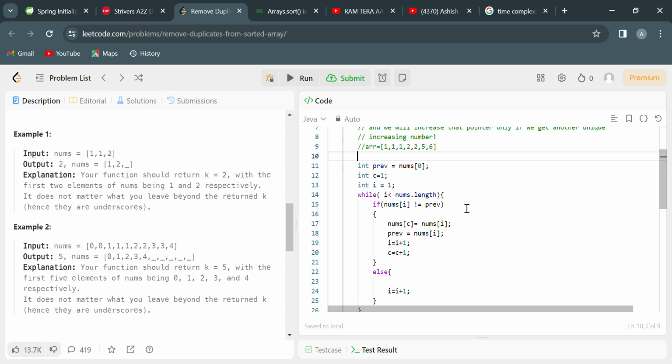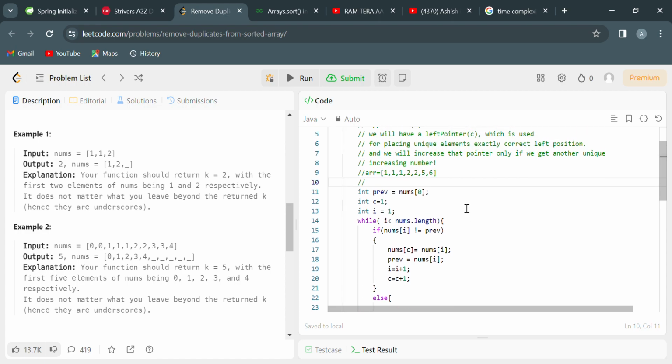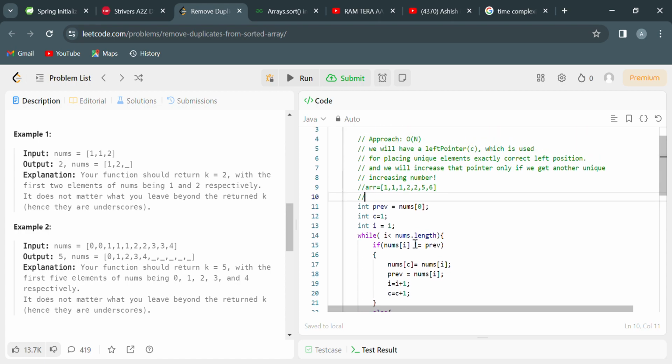We could have multiple pointers. There could be an incrementing pointer, which we usually use in our for loop or while loop, basically for iterating through all the elements of the array. This is the one that I have written over here. But we also have another pointer, the left pointer, which indicates only and only the placement of unique elements.